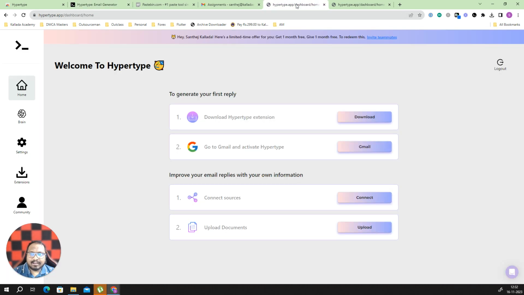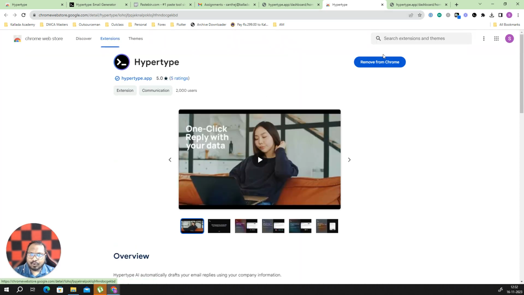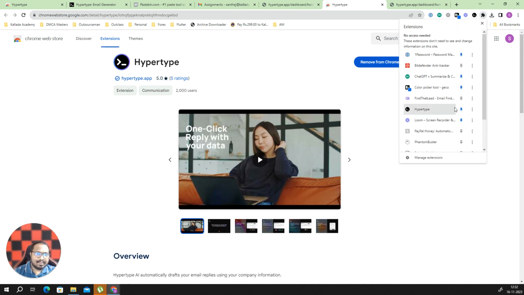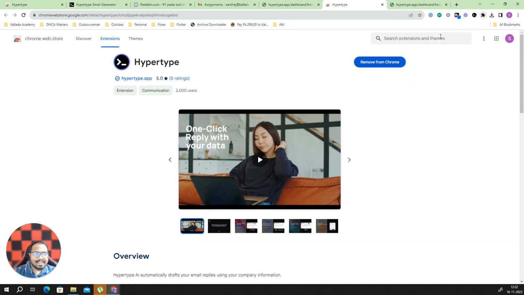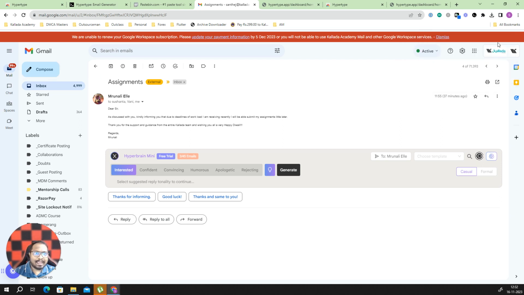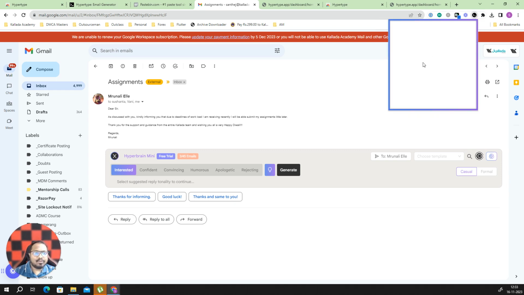Once you sign up for a free trial, you will be greeted with a screen like this. First of all, you have to download the Hypertype extension, and it's available in the Chrome Store. Once you go to the Chrome Store, you can click on the add to Chrome button. In my case, it's already added, and you can just pin it to your bar. If you want to pin an extension to your bar, you can just click here and select. In this case, it is Hypertype, and I have already selected it, and it is already available here. After that, all you have to do is go to your email and click on this button. If you're not already signed in, it will ask you to sign in. In my case, I am already signed in, so it will show me this one.